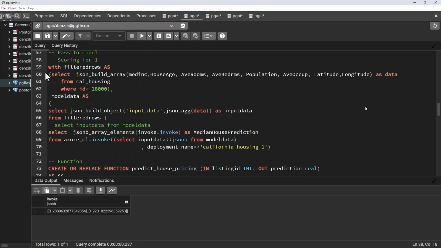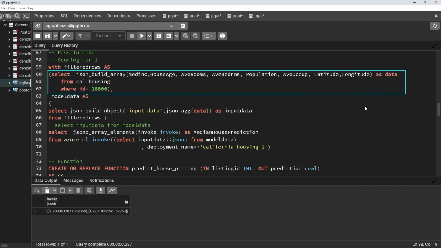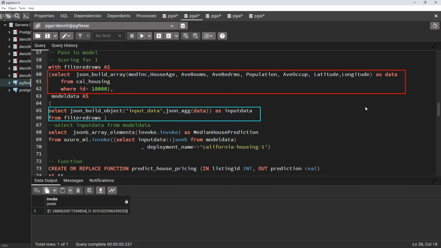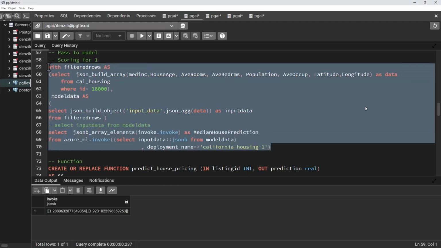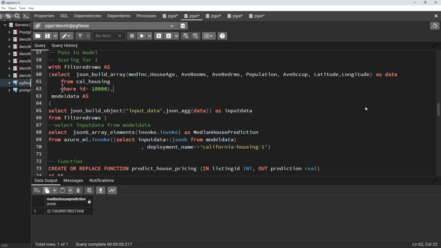Similarly, you can build that JSON input for a specific property. Here I'm building the array for the features and building the JSON object itself. And then once I have those two, I invoke azure_ml.invoke for that deployment in question. And then you'll get the price prediction for that one listing, which has ID 18,000. And that's the price prediction.